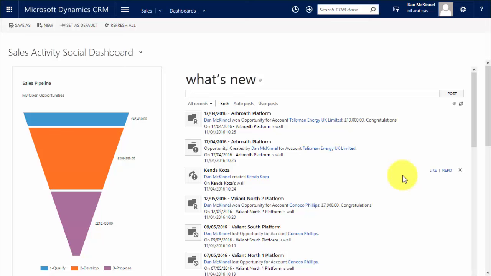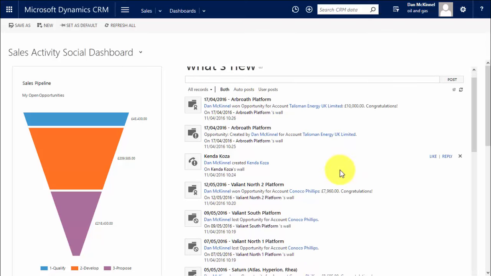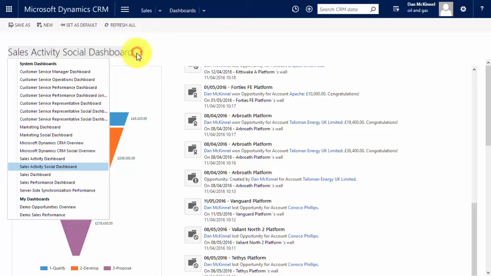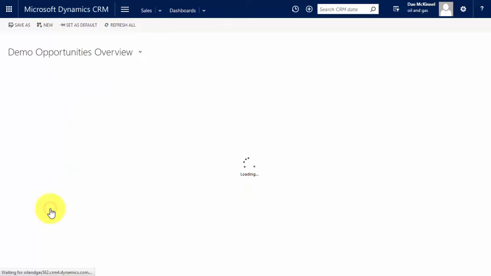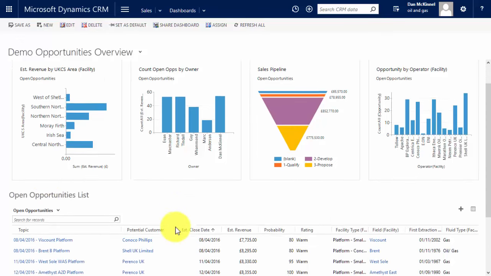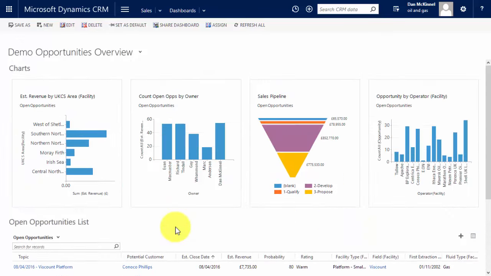In this example, we've got a sales pipeline chart which shows the progress of our opportunities through our sales process and also a list of actions that have happened. I can look at different dashboards by selecting other ones. So I'll look at some personal dashboards. These are ones that have been created just for me as the logged in user. And here we can see various charts and a list of opportunities for me to gain some business for the company. We'll look at these in a little more detail later on in the webinar.